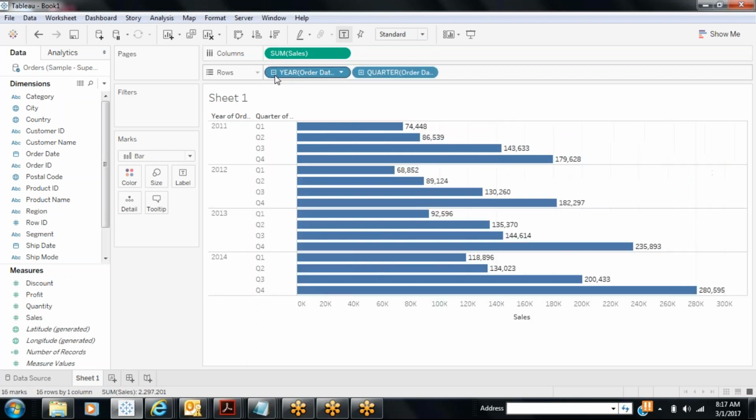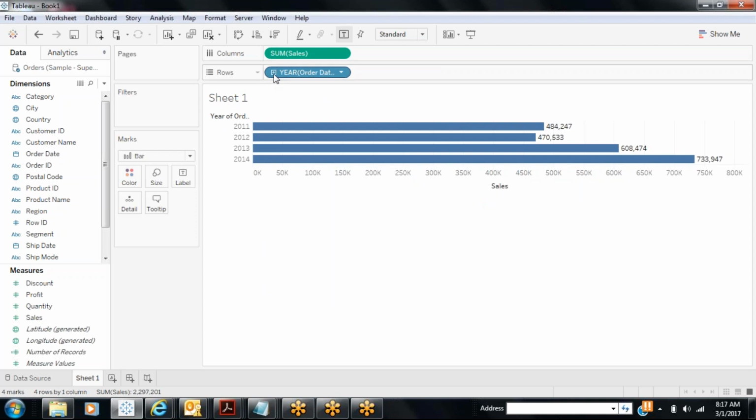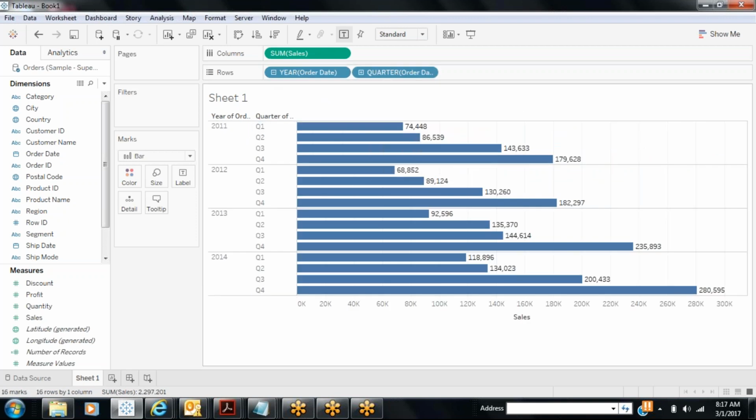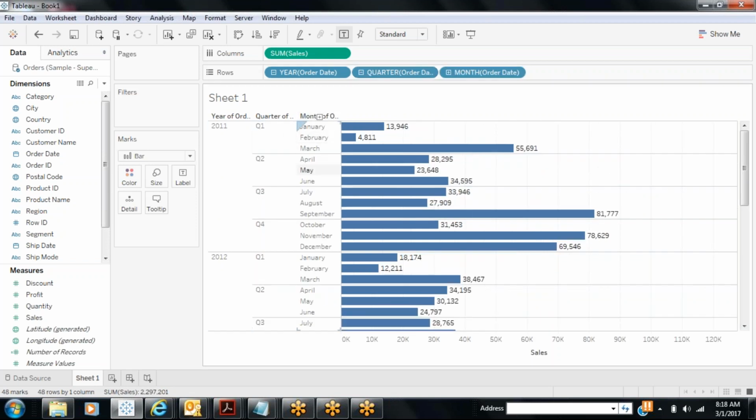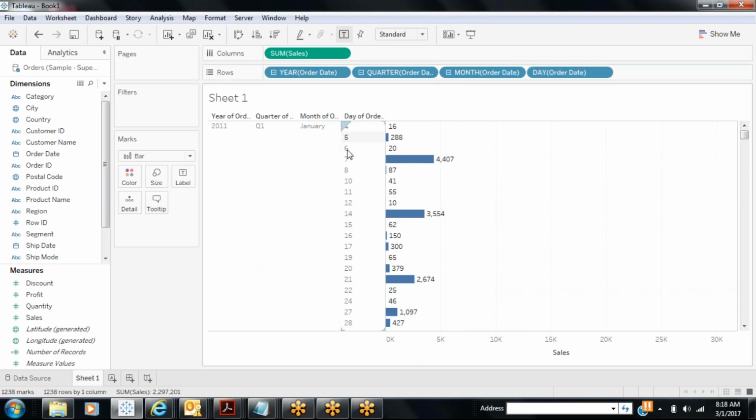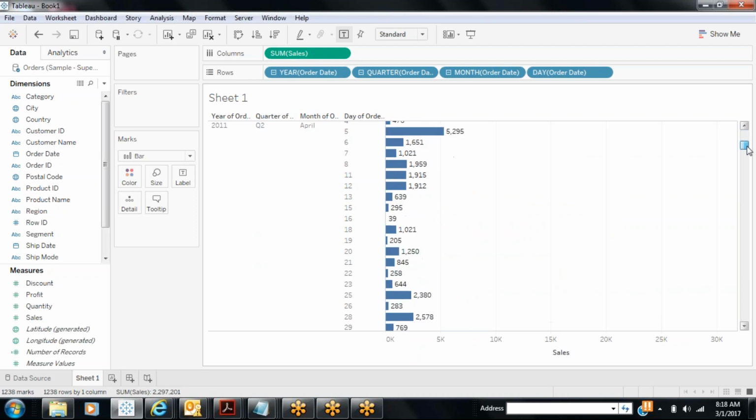Now I narrow down. In 2011, the sale of 484 drilled down into quarters will be 74 for quarter 1, 86 for quarter 2, 143 for quarter 3, and 179 for quarter 4. So this way it splits. This is called your drill down report. Again when I drill down, quarter 1 will drill down into January, February, March. Quarter 2 will be April, May and June. Quarter 3 will be July, August and September. And quarter 4 will be October, November and December. So it narrows down, and if you still want, you can narrow down to January 4th, 5th, 6th, 7th, 8th like this. Individual transactions will be there.